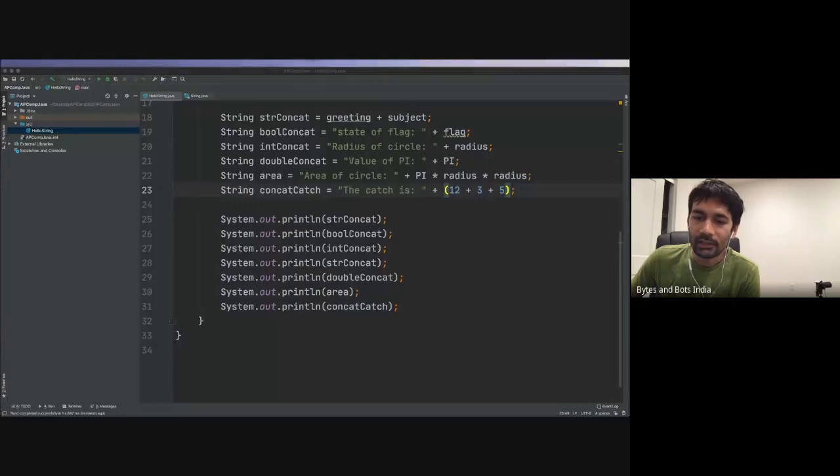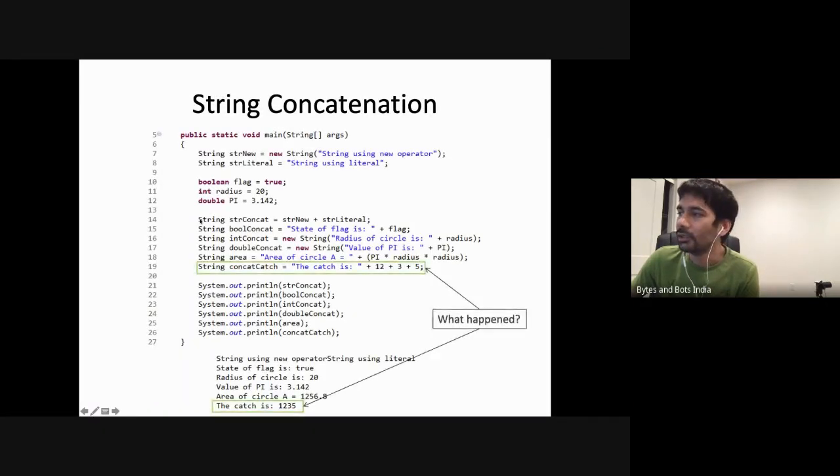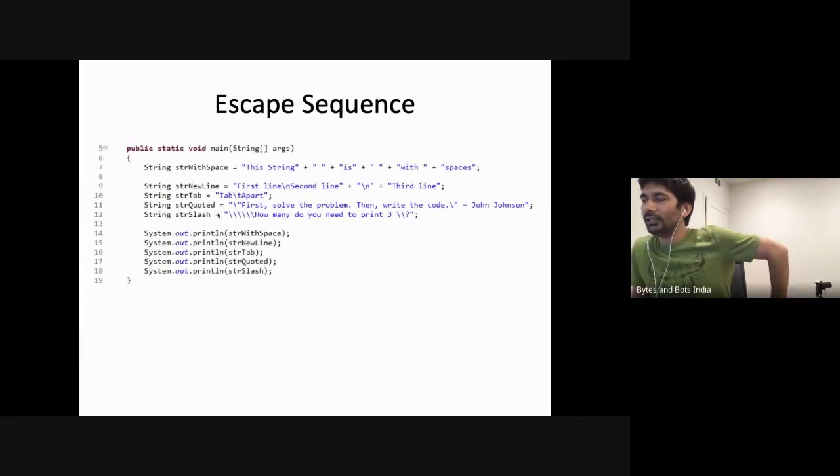All right, so let's quickly cover some more ground. So we saw the catch we figured out. So now, next time we see this, we exactly know what's happening. There's a precedence playing here. All right, very interesting topic, escape sequence.